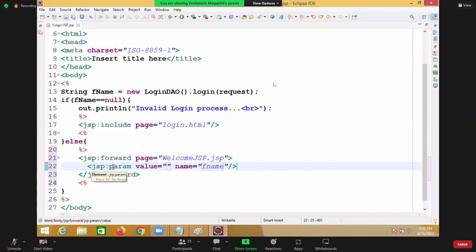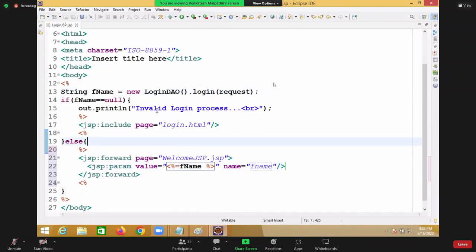Whenever I want to assign the value, I'll take scriptlet expression. Okay, right. I'll take fname. Is this fname available or not now? I'll take fname. That's the point. I'm assigning the value to fname. That's the concept. Now the control will go to welcome.jsp. When the control goes to welcome.jsp, there one request object is there. In that request object, fname equal to the name will be recorded. That's the imagination. This is the code.